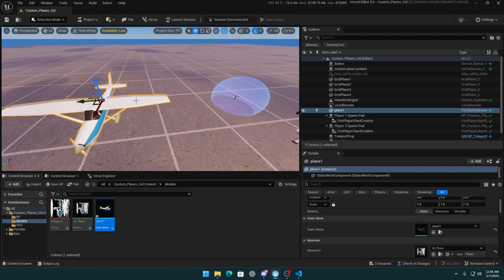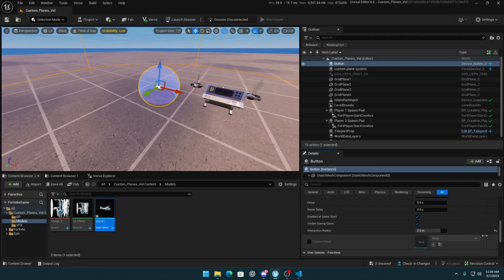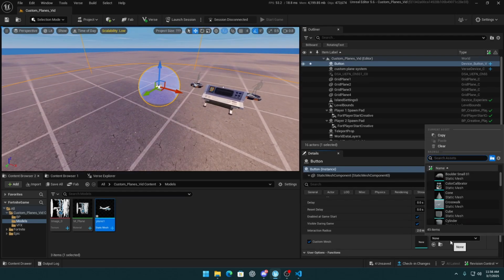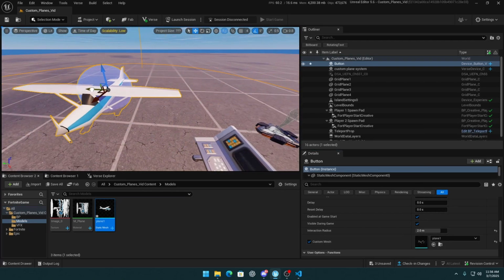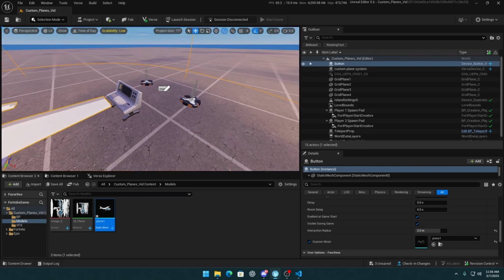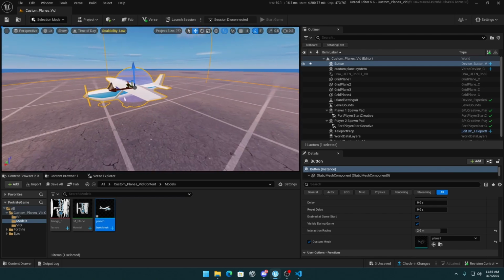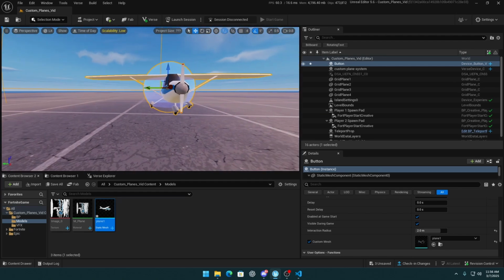And as we have our model, we can go to our button and set the custom mesh to our plane 1. But I think we need to move this a little bit, maybe somewhere here.